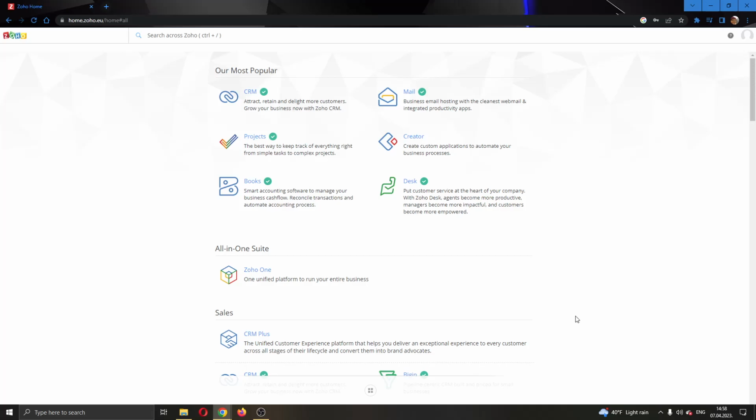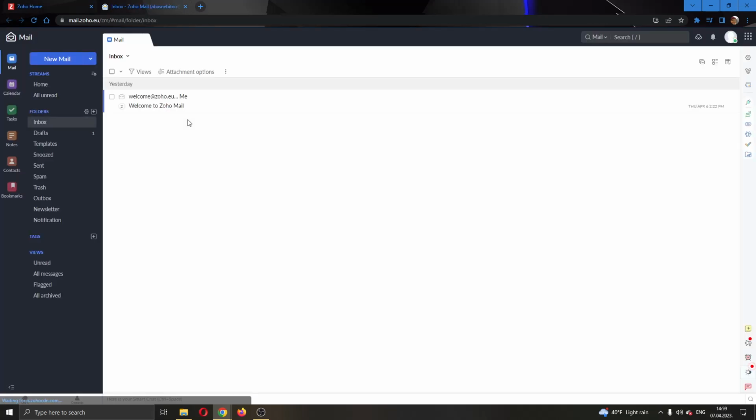The first thing you want to do is go ahead to the official zoho.com website right here and log into your account. After logging into your account, you'll be greeted by this main page where you can see all the apps that you can use in Zoho, such as CRM, mail, projects, and so on. The first thing we want to do is open up the mail application right here because we're going to be using our emails. So go ahead and click on mail, and now this will open up this new tab with the mail application.